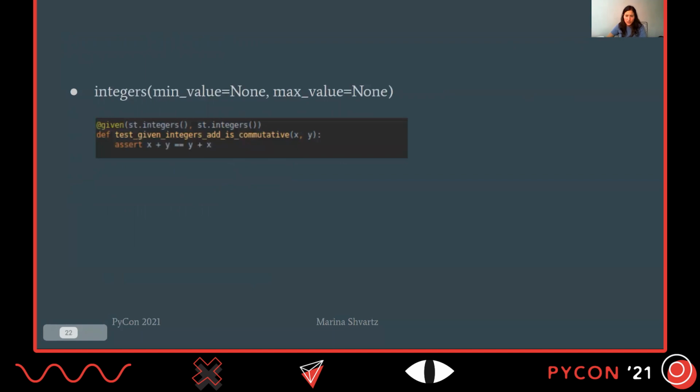The main entry point of Hypothesis is the given decorator, which takes a function that accepts some arguments and turns it into a normal test function with the generated examples. And in this example, I used the integers strategy, which, just as it sounds, generates random integer numbers.